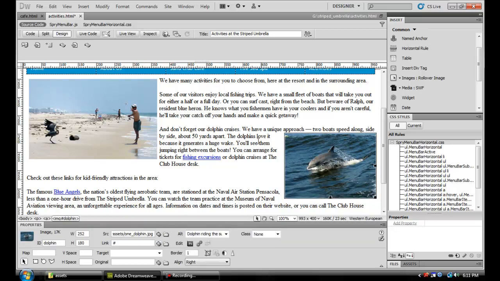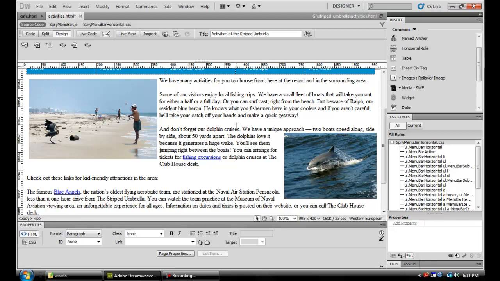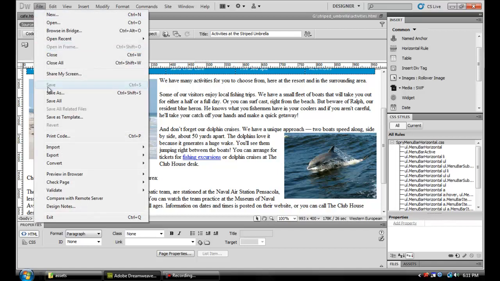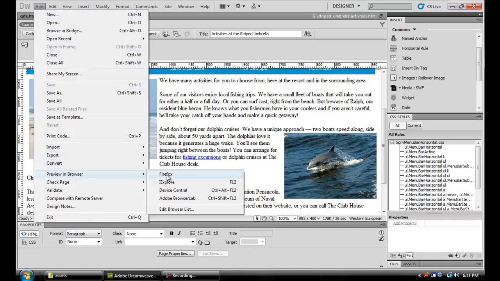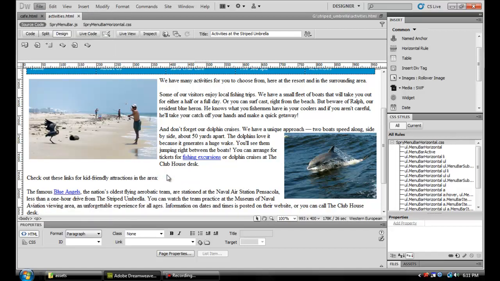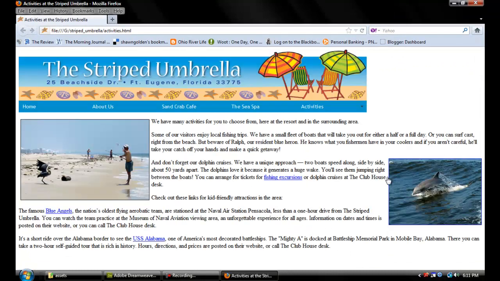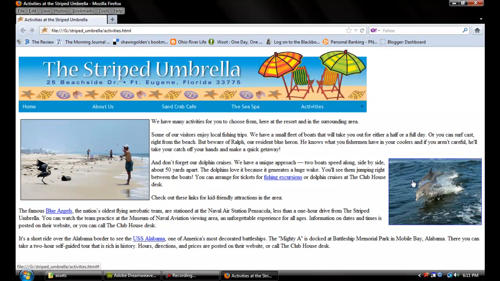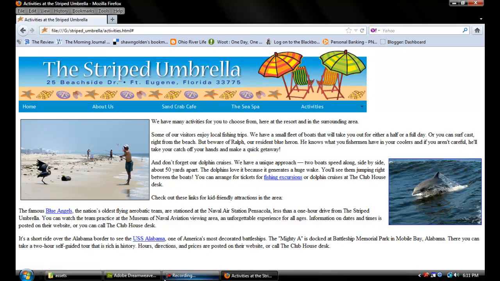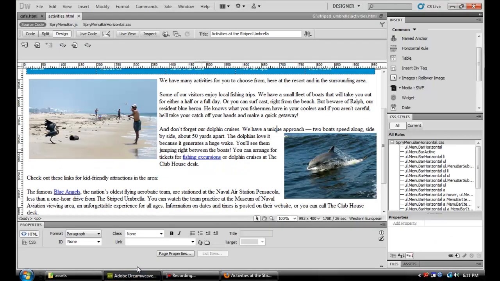Okay, now you can't really see the true effectiveness of a rollover image until you preview it. So I'm going to save this and preview this in a browser. I'm going to use Firefox just because it works a little better in Firefox in my opinion, but it doesn't mean you should always use Firefox. Now when I move over the image, notice it changes to the other image. Now when I click on it, it doesn't do anything because I didn't put a hyperlink in there. Okay, so what else do they want us to do?